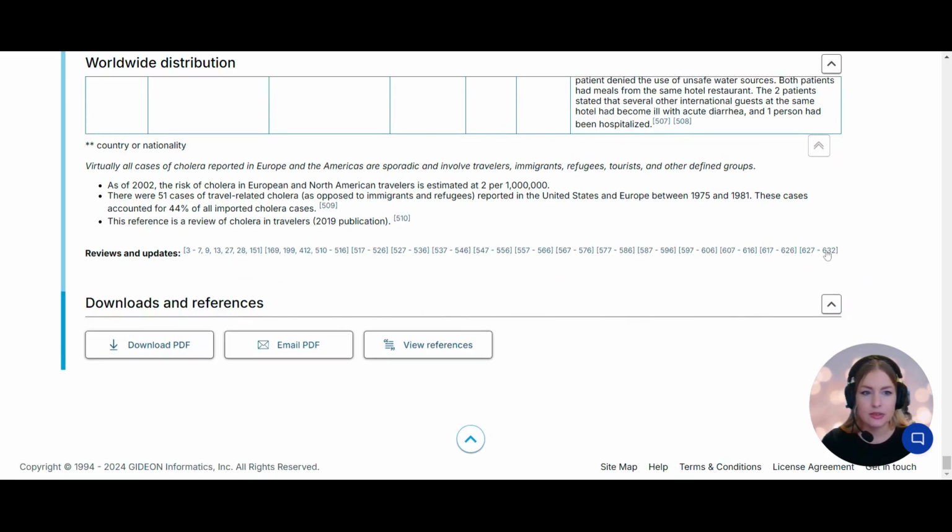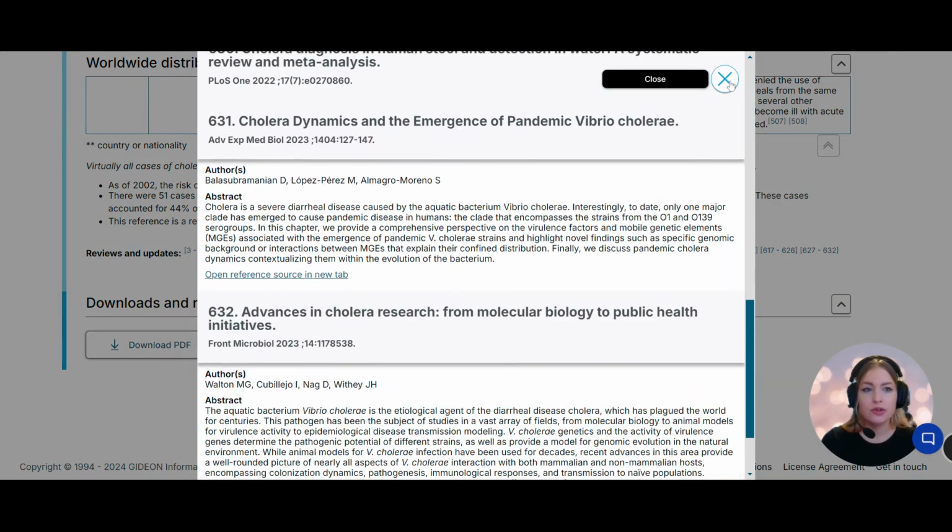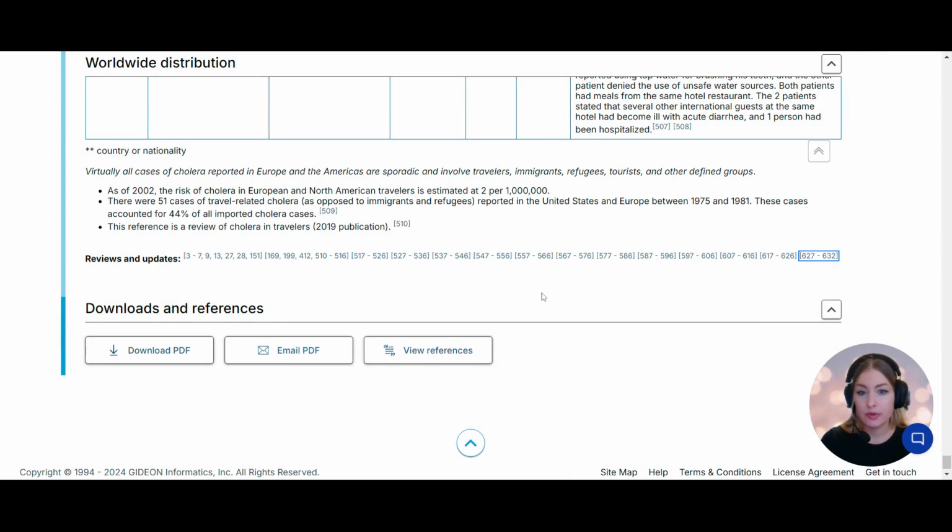So you can see here just on this page we have 632 references, which means if you're doing a systematic literature review, this can be particularly handy because all of those references have been reviewed by our team going through an evidence-based editorial process, and you can trust that these are good sources of information.